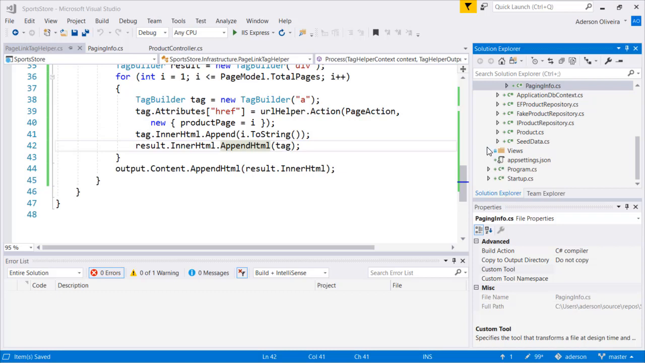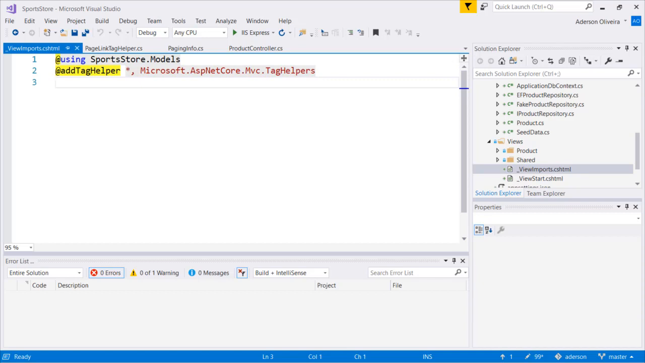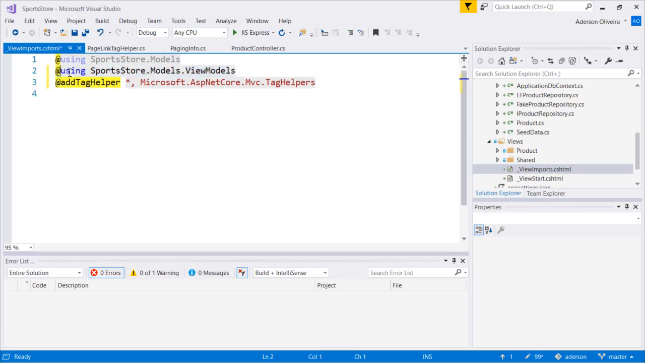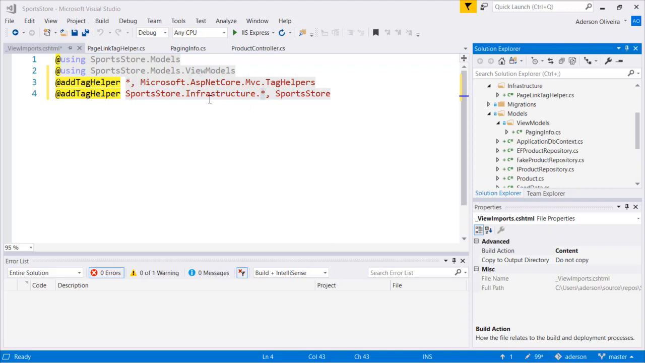Now we have to go to our _ViewImports. And then from here, for us to be able to use the page info, we have to add another namespace, which is the view models that we created page info inside. And we also have to add our new tag helper. We have to add a reference so we can use our new tag helper, which is under sports infrastructure, and we are putting a wildcard here. So it gets everything inside, all the tag helpers inside the infrastructure folder.